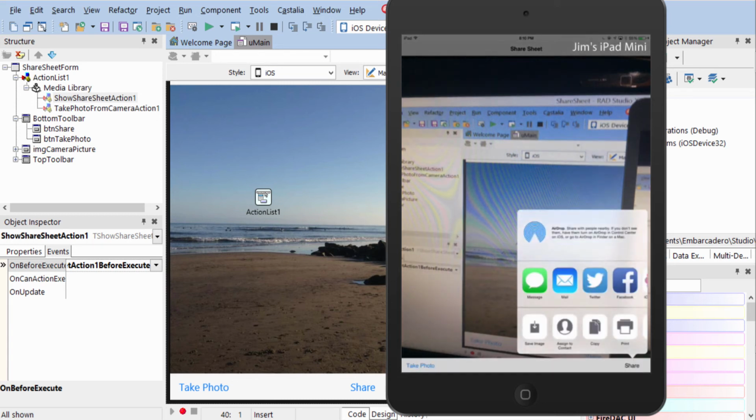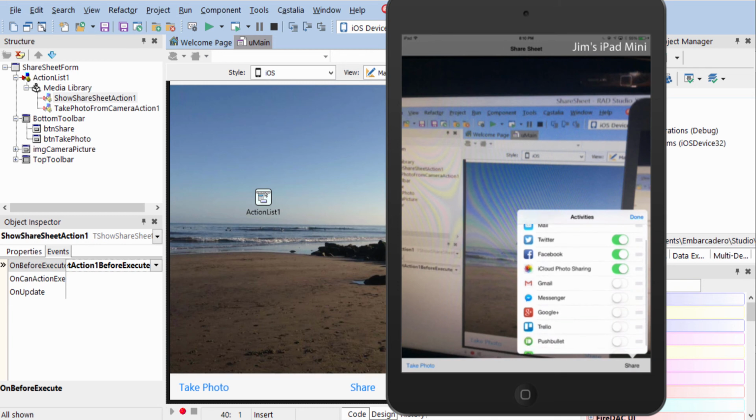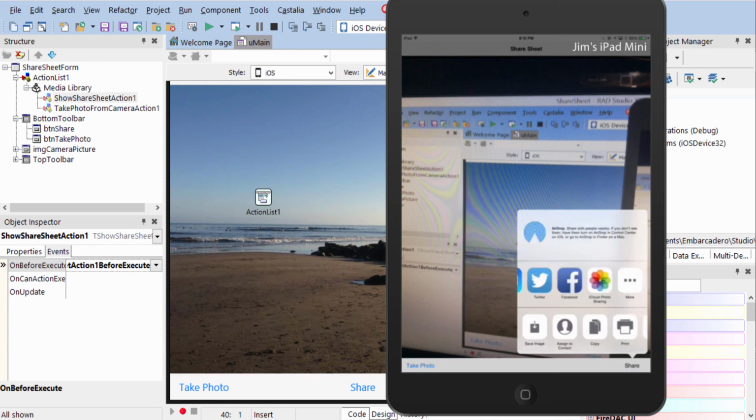So let's tap share. We have three categories of options. We can use AirDrop to send it to people nearby. We can use the different social media icons in addition to coming in here and selecting a whole lot of different targets. Or we can save the image, print it, etc., through the bottom section here.